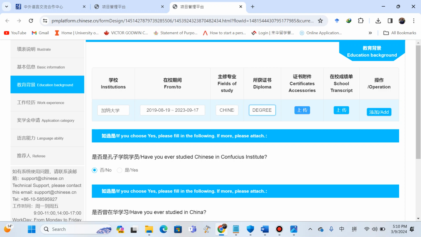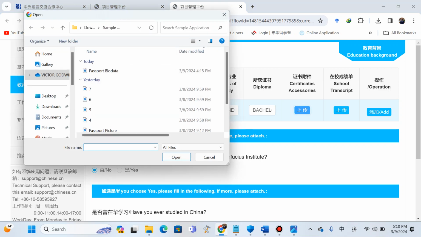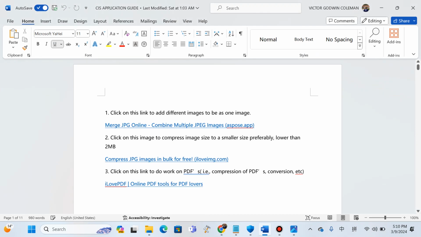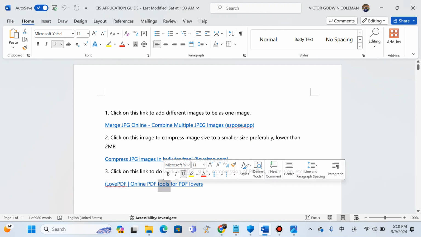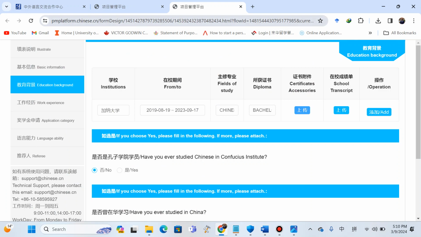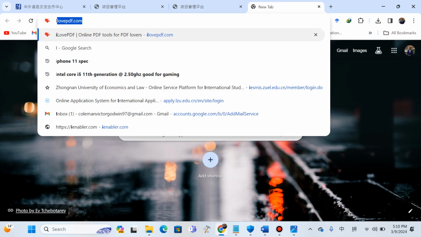Then this place is asking for your certificate. Previously your certificate was in PDF format. Now you want to convert it to image format. Then we can go ahead and do it. Let's go here and pick the link from here. Okay, you know what? Let me just search from my browser because it's something I've been using. So I love PDF.